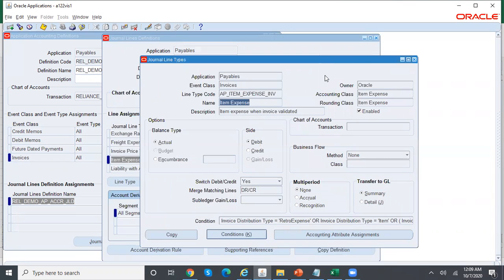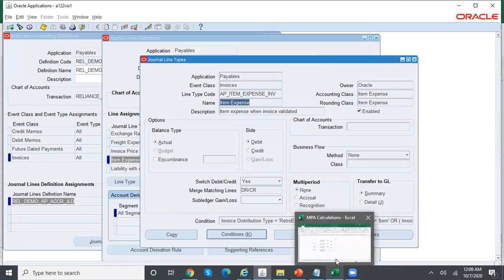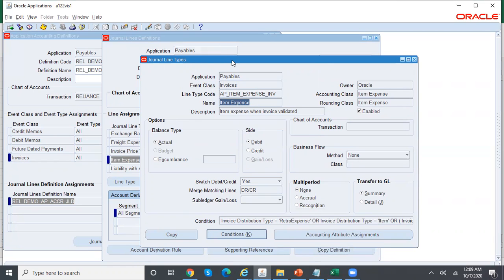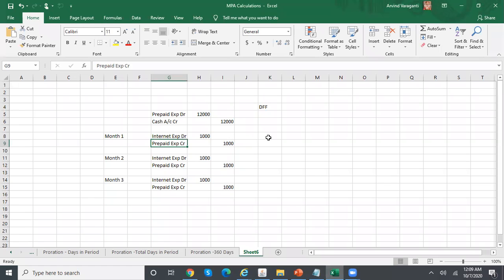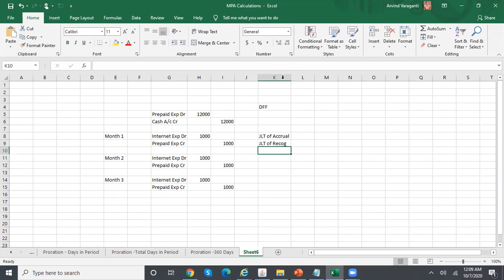You need to create two journal line types. One journal line type for accrual and another journal line type for recognition. When I say accrual and recognition, this line is created by the JLT of accrual and this line is created by the JLT of recognition. So we want an expense account to be debited and we want this prepaid expense account to be credited.